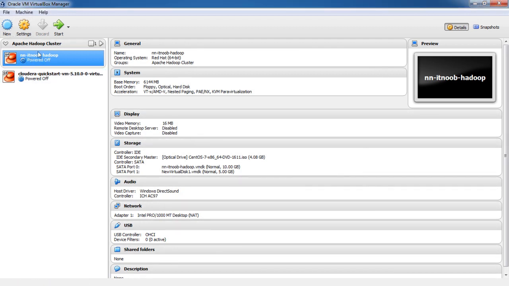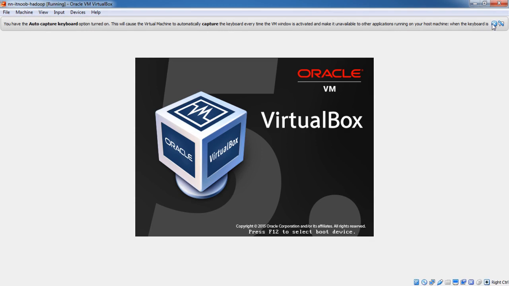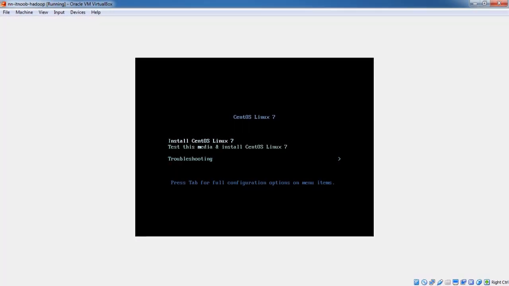So just click on the VM and select start. The VM has been launched. Since the disks are empty and don't contain any boot files yet, the VM will boot from the optical drive. On the first screen you see, select install CentOS.